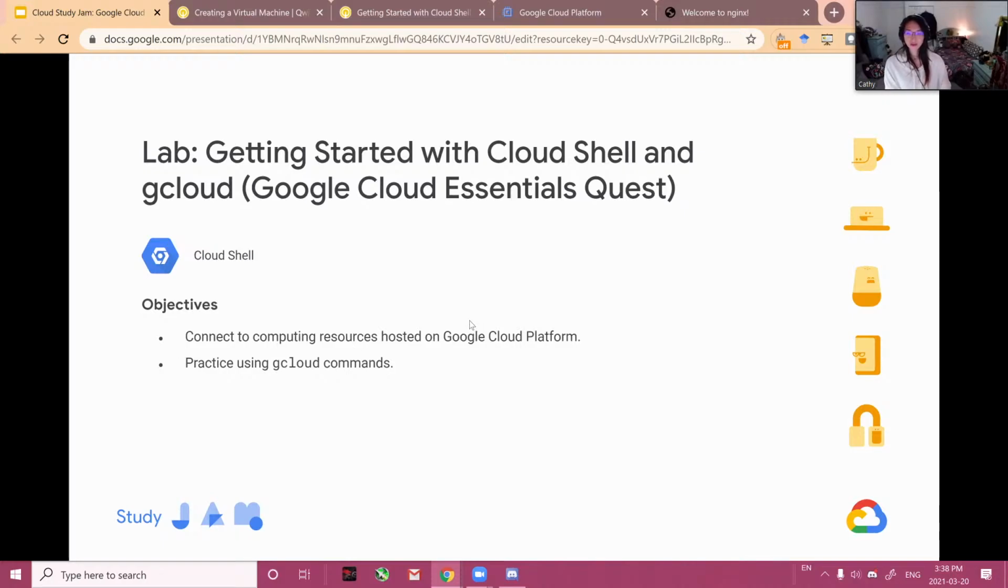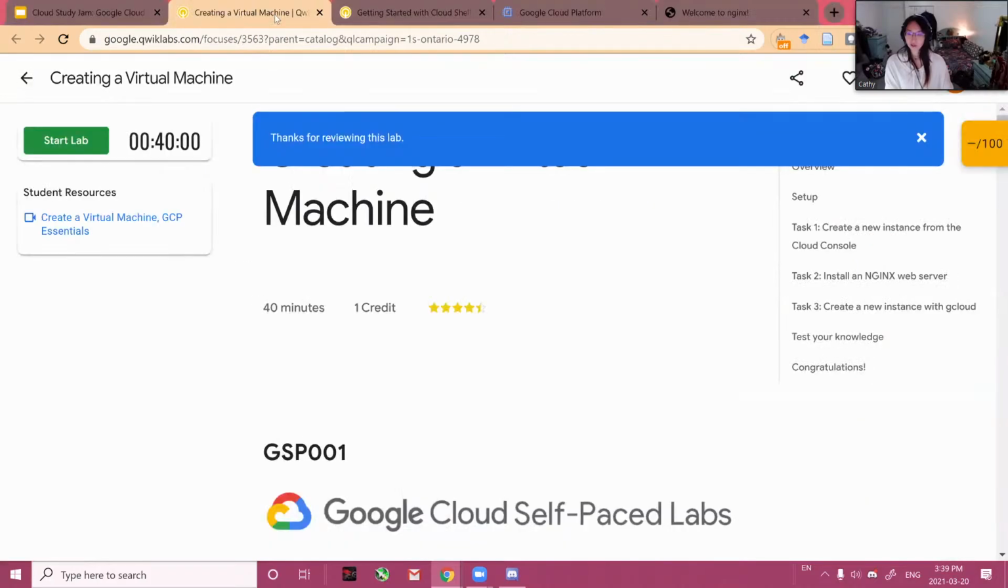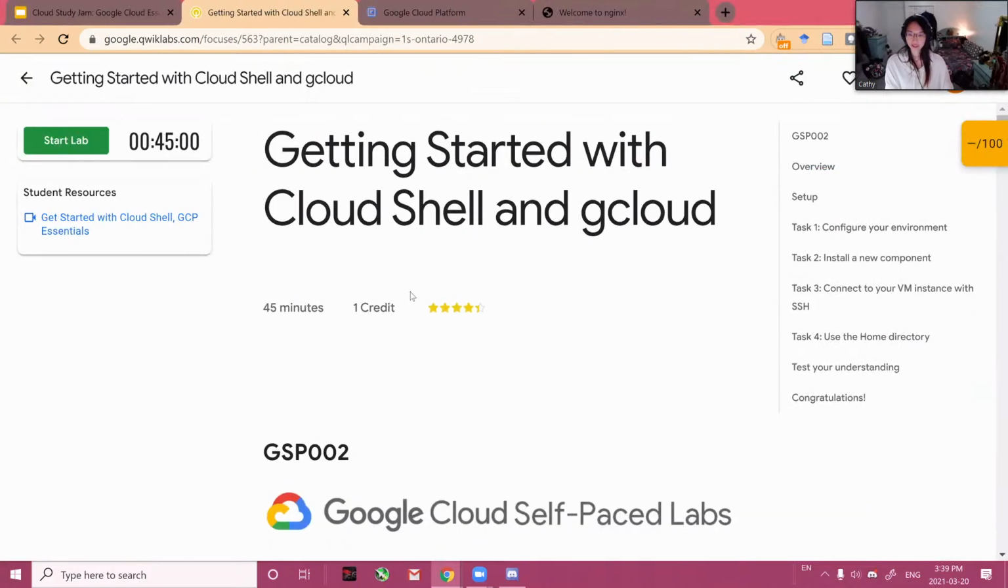Okay, great. So this is the next lab. Now we're going to take a look at our computing resources. We're going to connect to computing resources hosted on the Google Cloud platform, and then we're going to look more at the gcloud commands. So we are done creating a virtual machine. Next is getting started with Cloud Shell and gcloud. Since you've already created a VM at this point, you have an idea of what everything does, right?